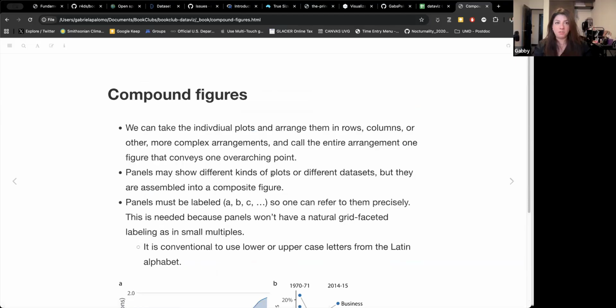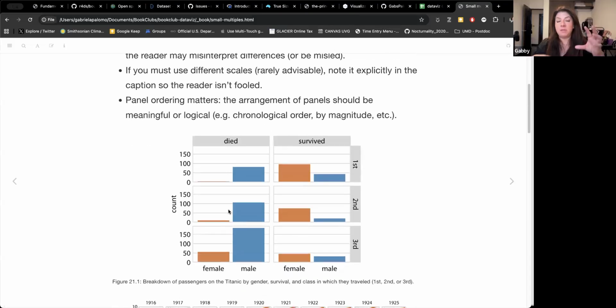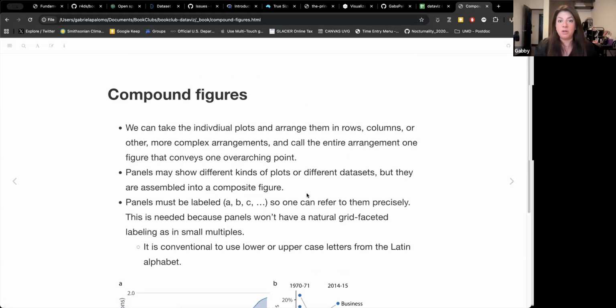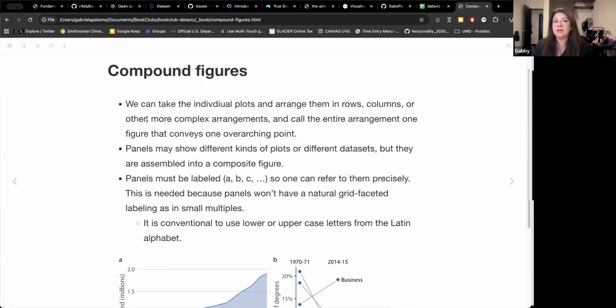And then let's talk about compound figures. So we saw examples of how to design graphs that are going to be one data set arranged in multi-panels. Now let's talk about how to have a compound figure, which is going to be different panels, yes, but each panel is going to represent a different graph. So like we said, we can take individual plots and arrange them in rows, columns, or other more complex arrangements and call the entire arrangement one figure that is going to convey one overarching point or has one same theme.